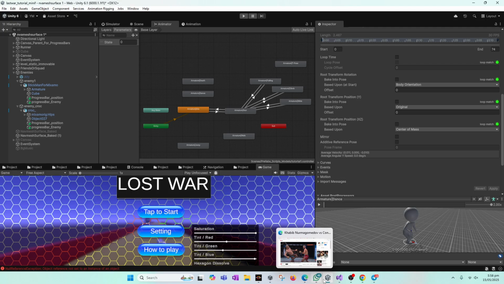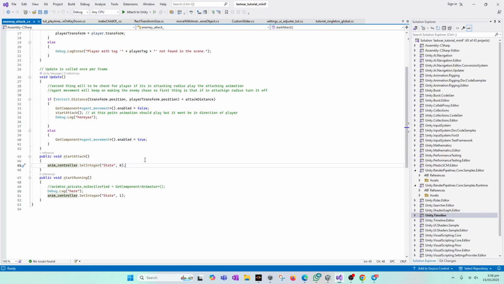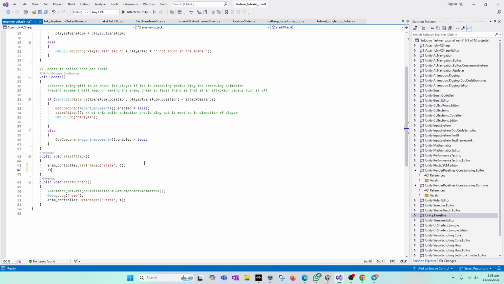So now we will find out, we can start the agent script again, that is, when the animation of beating finishes.